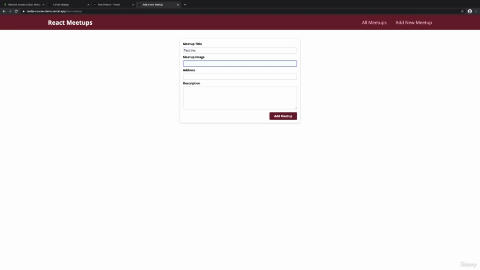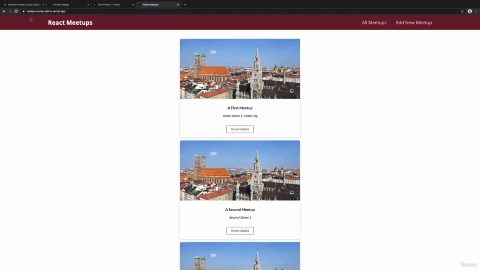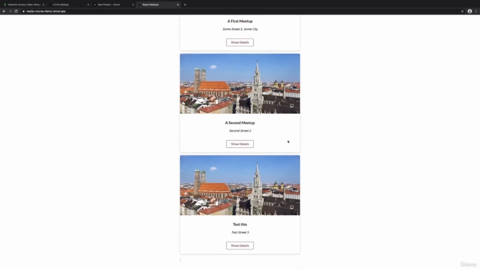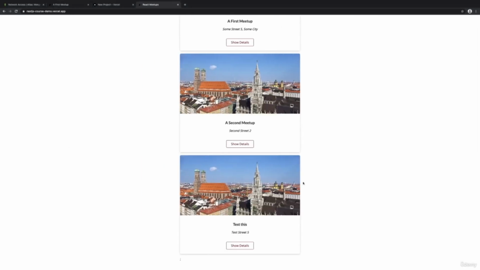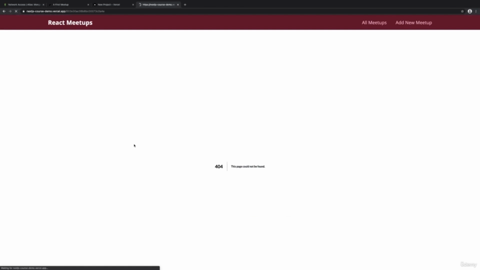We can also try adding a meetup here. Test Street 5. This is a test, and see whether that works. And it does. It might not show up immediately on this page because this page is statically generated and then only revalidated once every second for incoming requests. And then it needs to be pre-generated again. So even after 1 second, it might not show up immediately. But eventually we see our new meetup here.